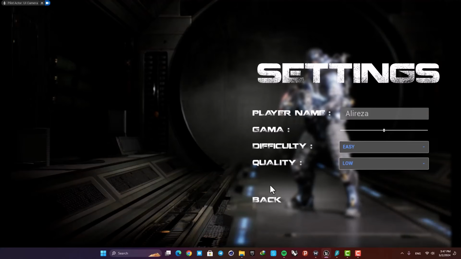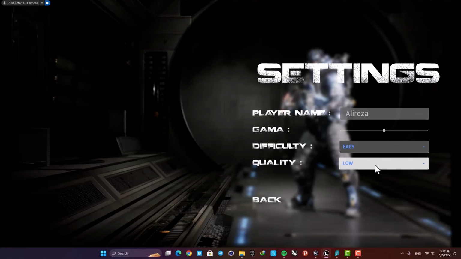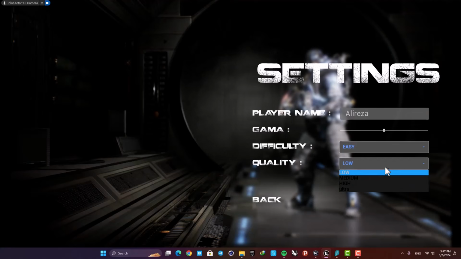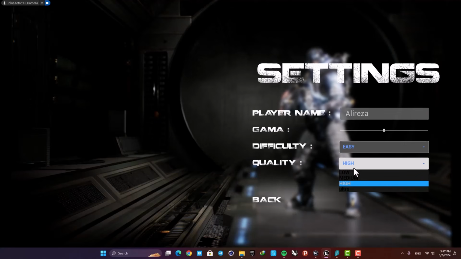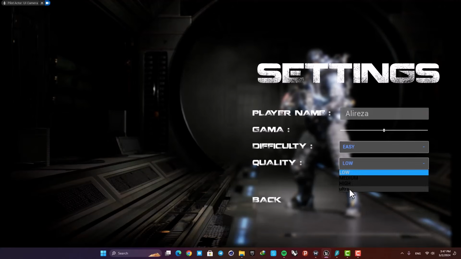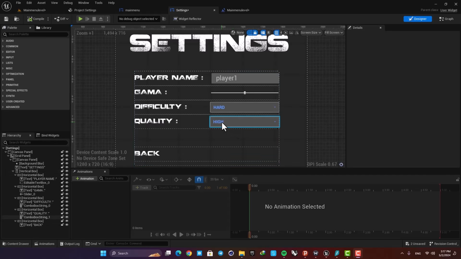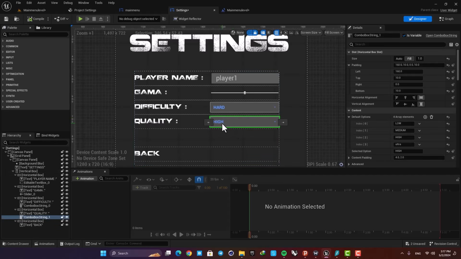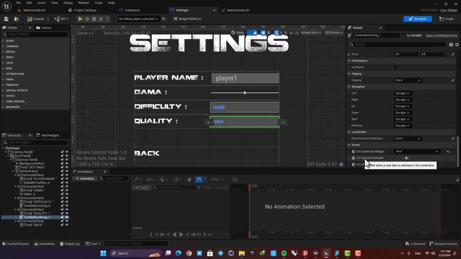The thing we have to do is to first program this button, so when we click it, this widget goes away and our main menu comes back. We also wanna set these quality options on our graph, so we can change the quality of the game by changing these options here. In order to make these quality options work, just select the combo box and add an event on selection changed.